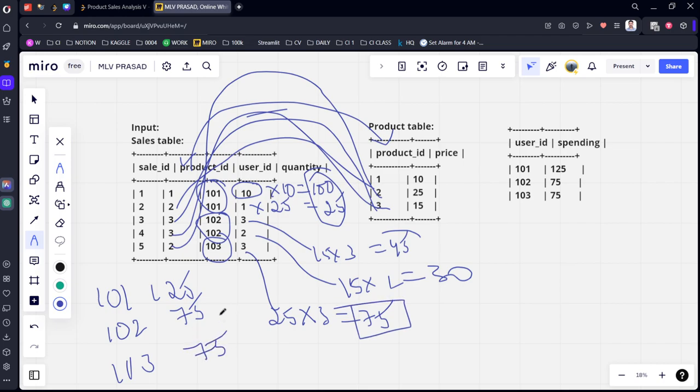Okay, you can see that is what they are getting in the output also. So what we need to do? We need to do the inner join of these two tables, and we need to group by each customer or user ID, and we need to calculate the sum of price into quantity. After that, we need to order the result.